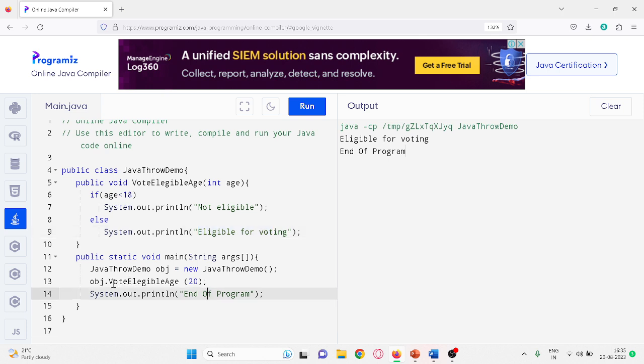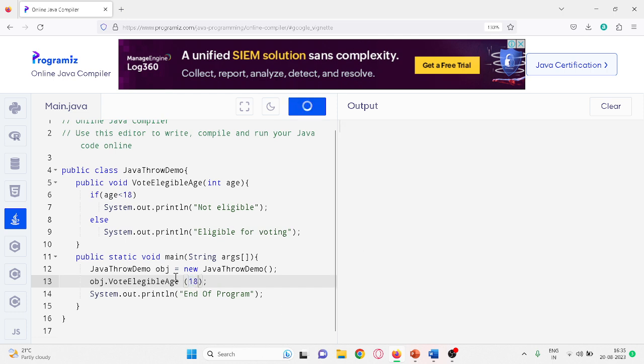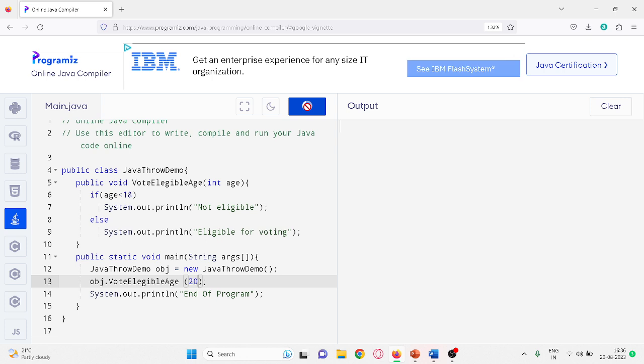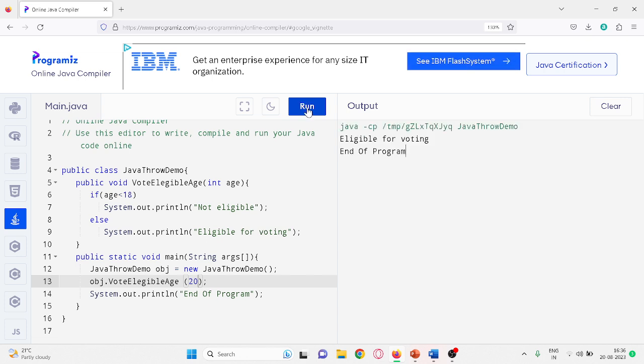So I am calling that method using obj.voteEligible(20). If I am giving 18 and run, which one will display? Eligible for voting, because age is greater than or equal. I am giving 20. Eligible for voting. Suppose I am giving 16. Not eligible for voting. You can give the condition as less than or equal to.